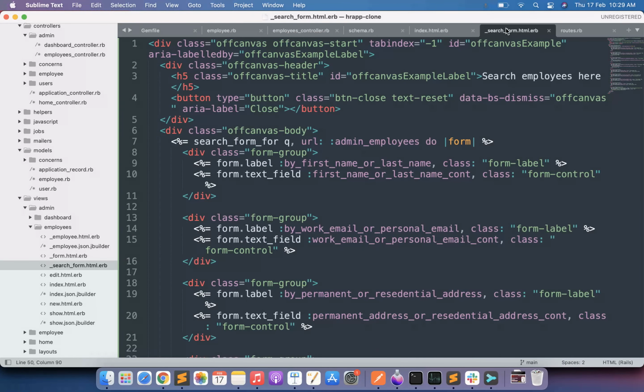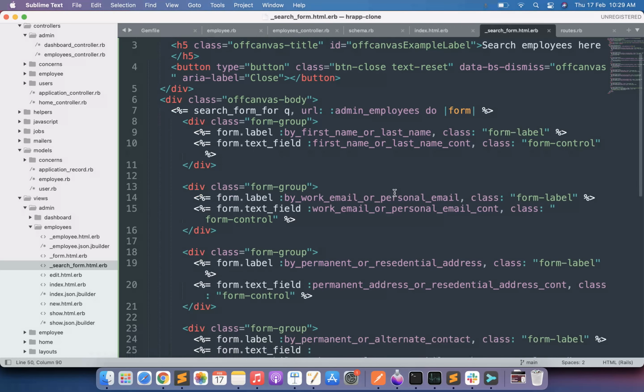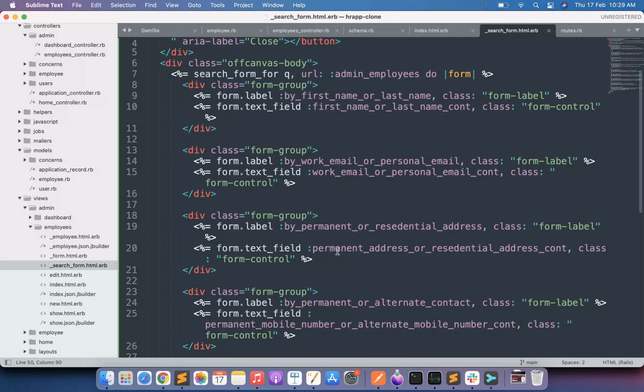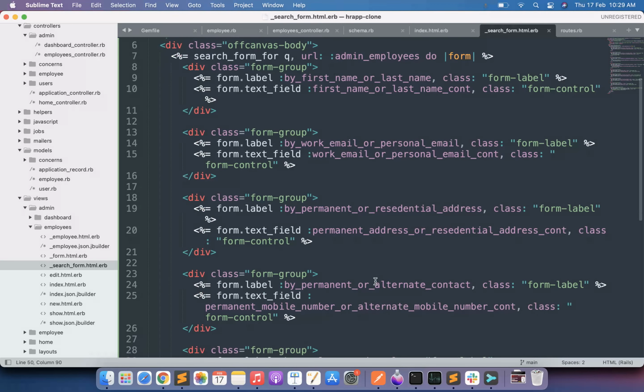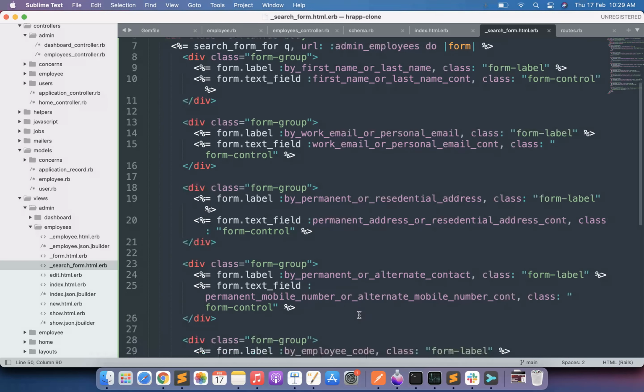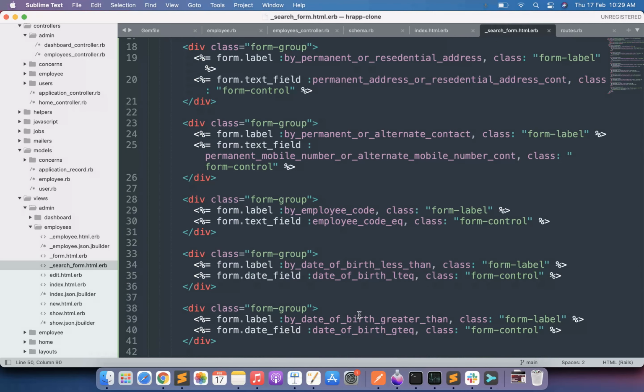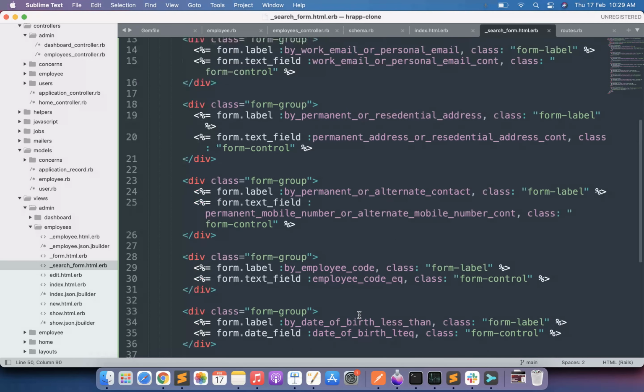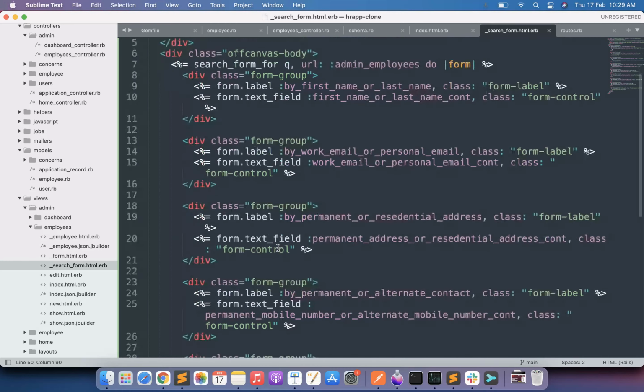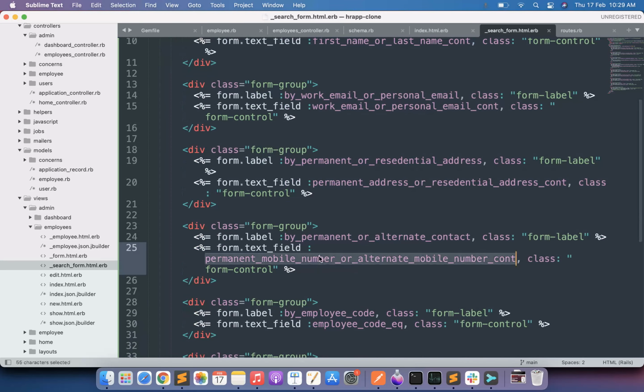In this partial you can see that we have long attribute names, like first name or last name contains, work email or personal email contains, permanent address or residential address contains, permanent mobile number or alternate mobile number contains, and so on. This seems like a very long attribute name, and we can shorten it using Ransack aliases.